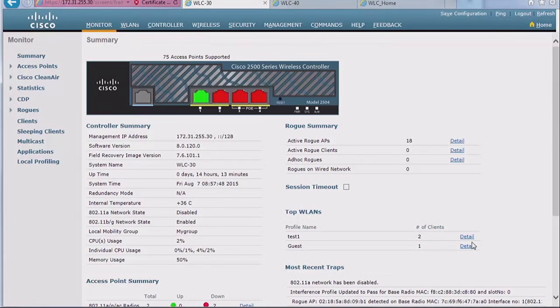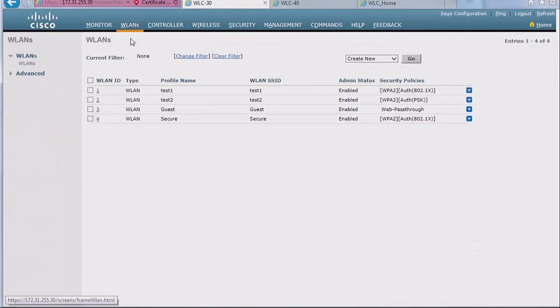So the issue may be more on the client side than on the controller side, unless all your clients are misconfigured. But if you go here and you see clients, well, then look at the clients. But if you see no clients, then you may want to check the SSID configuration.